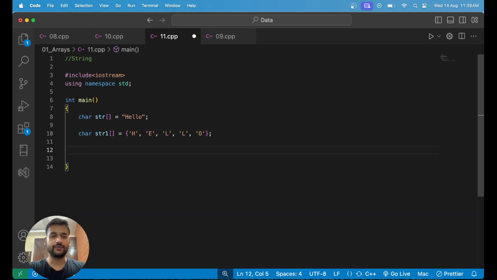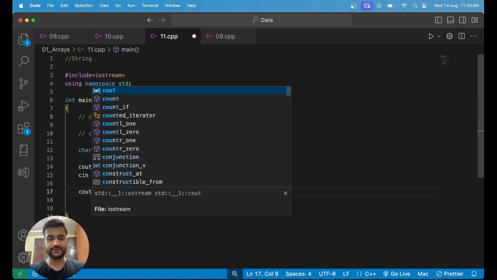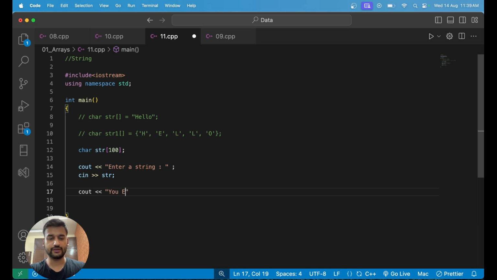If I try to write a program and create something out of this, I'm just going to comment this out first, and let's say I have a char, let's call it str, of size 100. I'm just going to take some user input. I'm going to say cout "Enter a string", and then take user input in str using cin. After that I'm going to cout "You entered" and str. It is just going to display that.